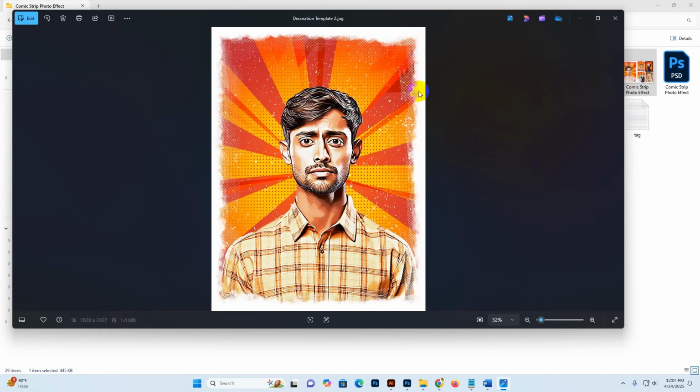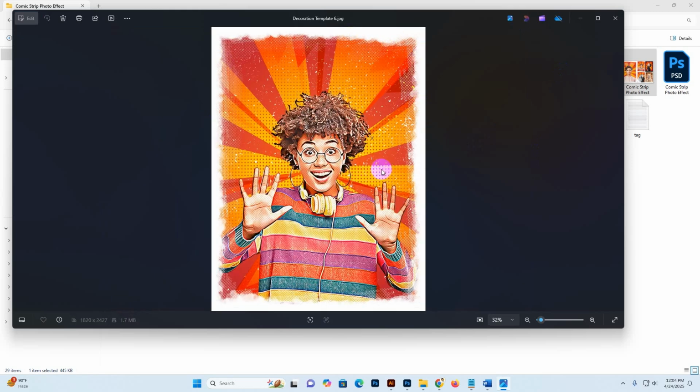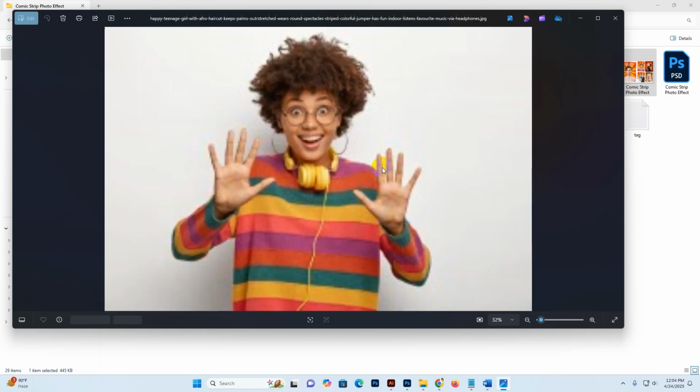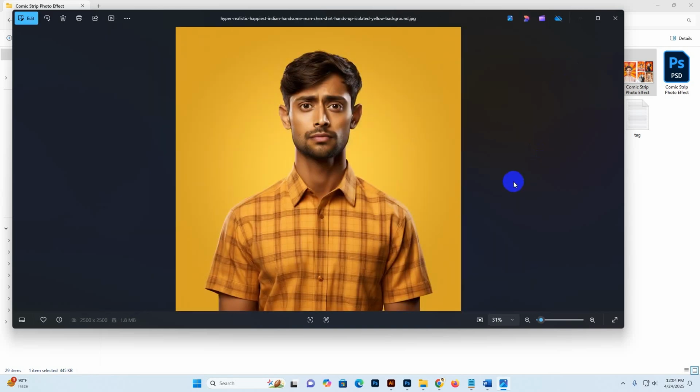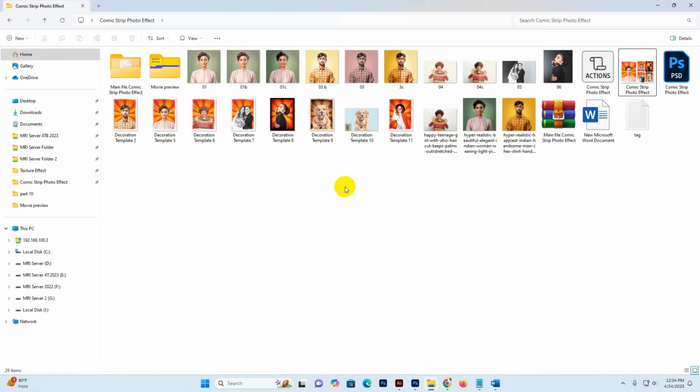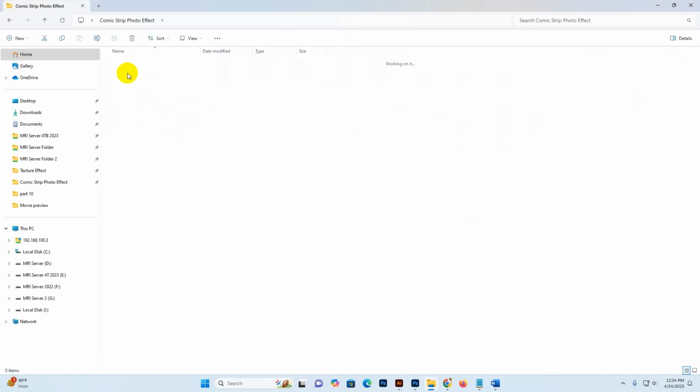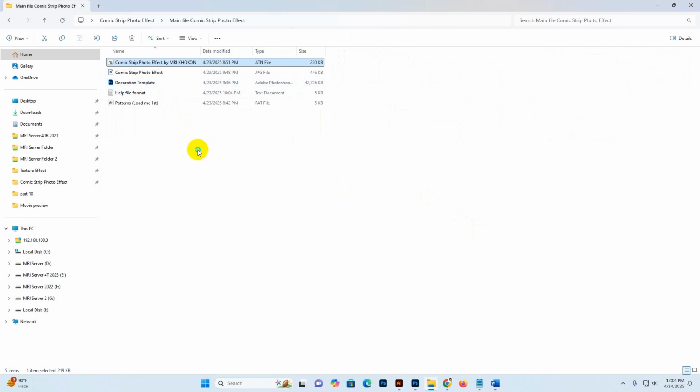So what is included? You will receive a high quality PDF, a PSD file for decoration purposes, an ATN script for the effect, and a help file, perfect for showcasing your artwork in a beautiful layout.